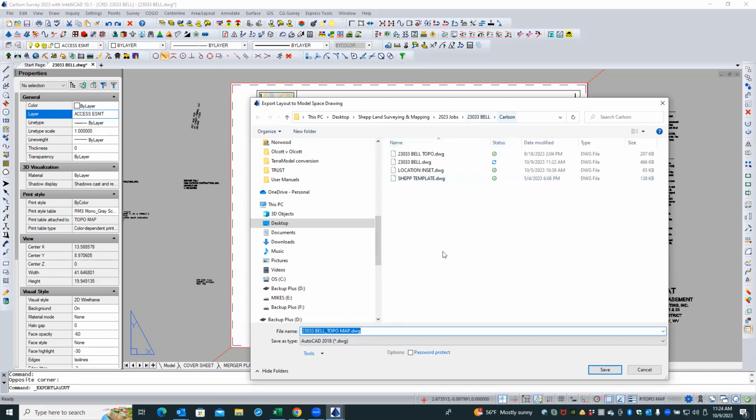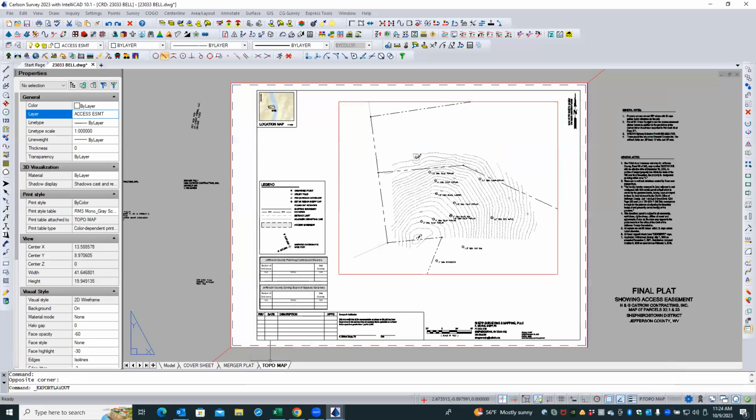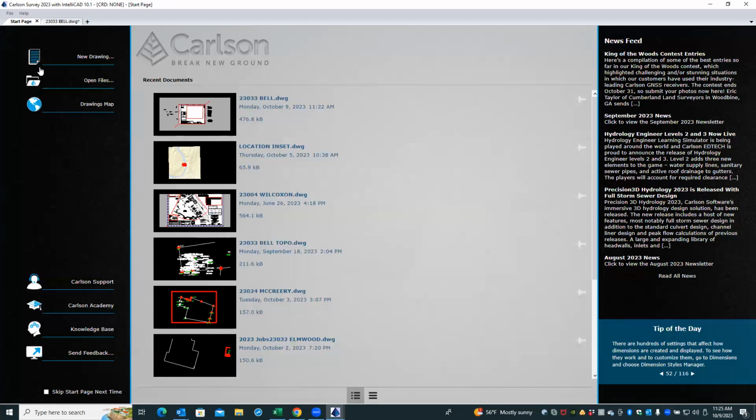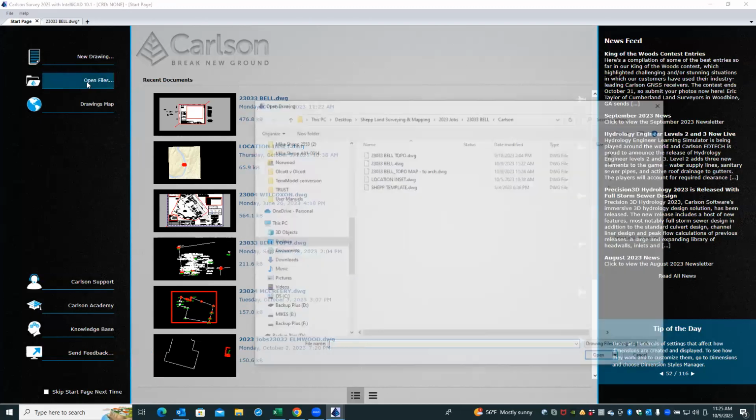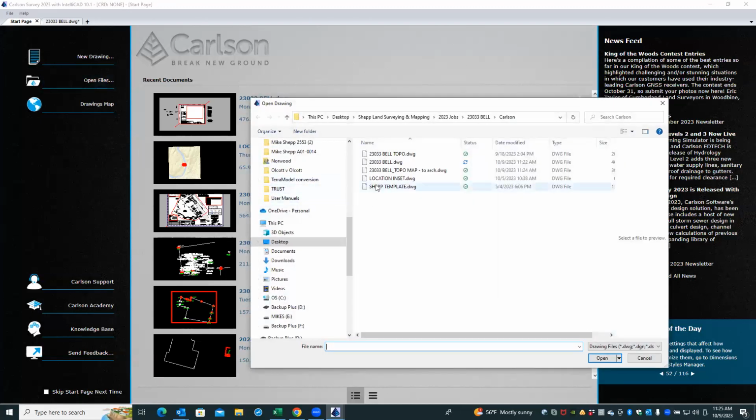We're here in your Bell Carlson folder, so we'll call this Bell topo map, and I'm just going to say here, to arc, to the architect. All right, so we save that. Now let's take a look at what that has. Go to your open. We're going to open that file. Or you can just hit that open icon. There's one that says to architect.